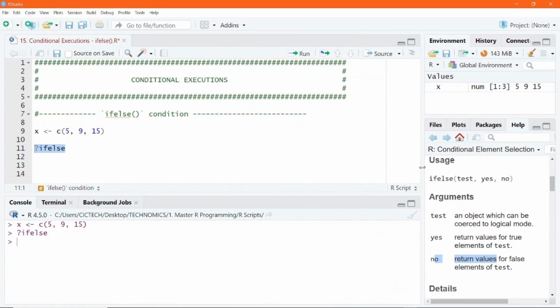So let's go ahead and demonstrate this with our vector. I'm going to write the name of the function, ifelse, and then the argument is test, and we are going to give it a condition. So let's write something like x greater than 10. And then we say yes equals. This is what gets executed if this test or condition is true. So let's write something like high. And then let's also write the third argument, which is no. And let's write something like low.